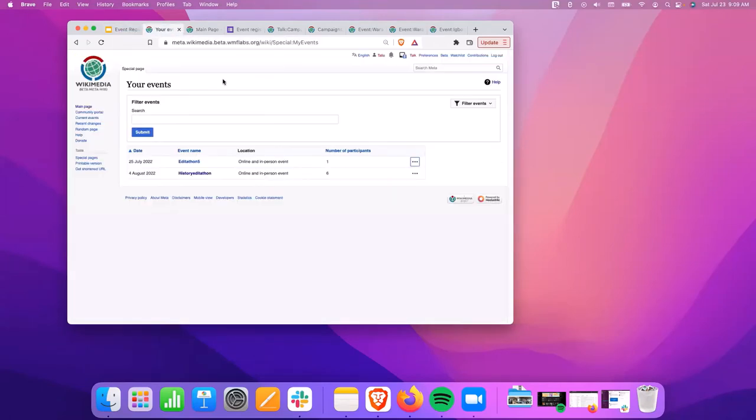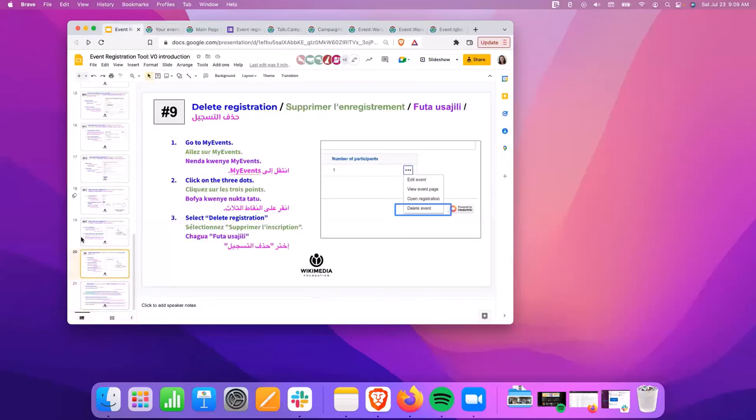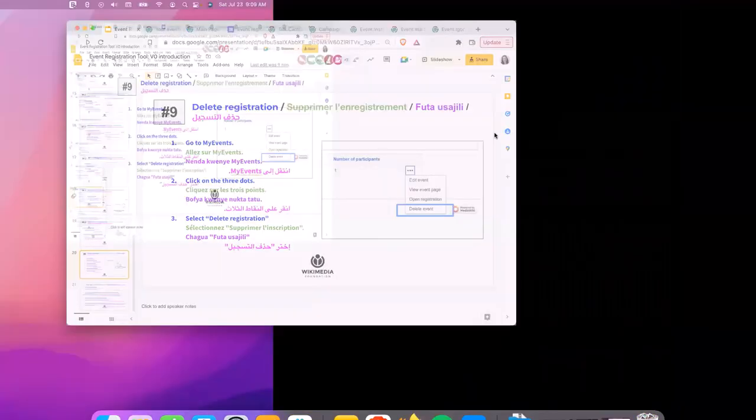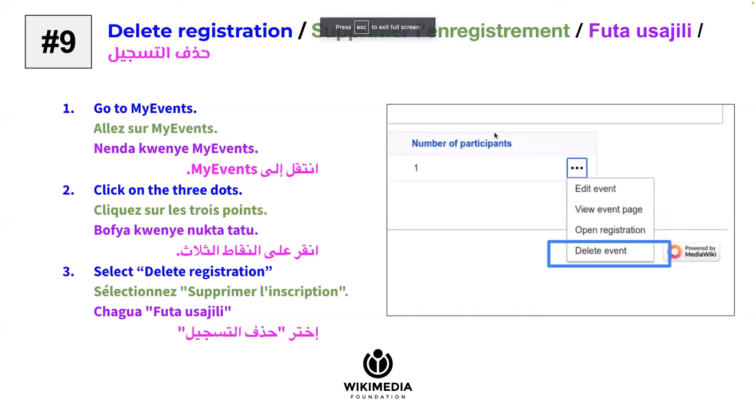So again, I look at the three dots. I choose Delete Registration. And if I want to delete, I press Delete. If I do not want to delete, I press Cancel. So I will press Cancel. And now, take your time, of course, to try this out yourself for 1 minute, and then we'll talk about the last part of the presentation, which is how we're going to collect feedback from all of you.